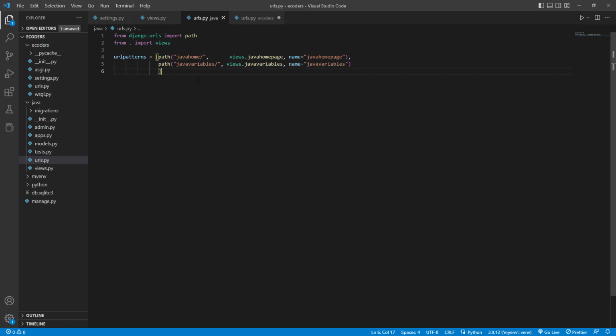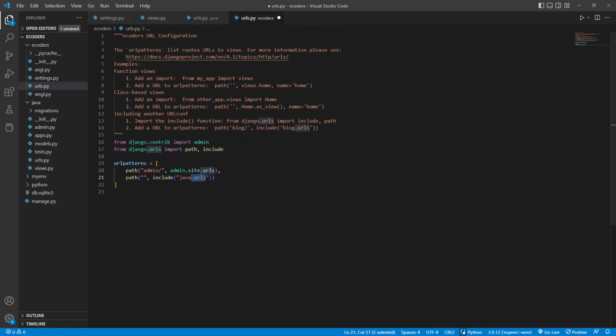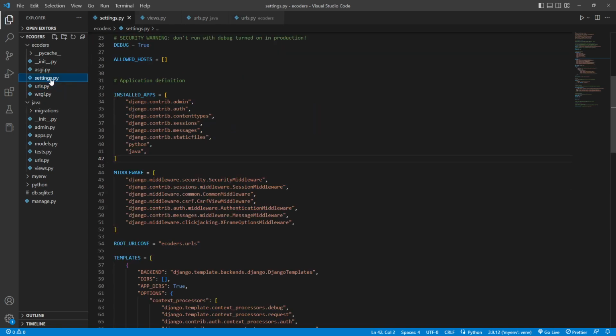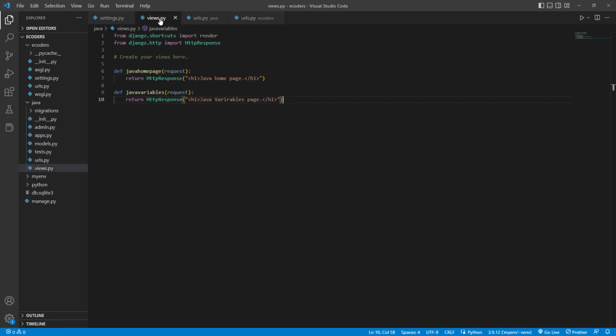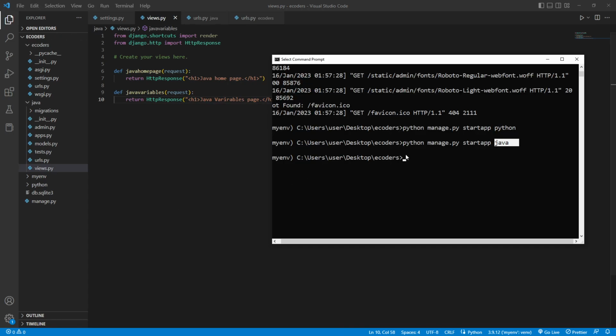These are all the URLs of the Java app, and in the urls.py of eCoders we have mentioned that we have to include all the Java URLs as well. Now this is how you are going to create your project along with the settings, whatever I showed you in settings.py, that is the installed apps and everything. Then you will have to create a urls.py inside your app folder and create all the URLs like this, and you will have to write all the views. Views are nothing but the functions which you are going to write, and they show you some HTML pages on the screen like this. So now let me save it. Let's go to the command prompt and run the project one more time.